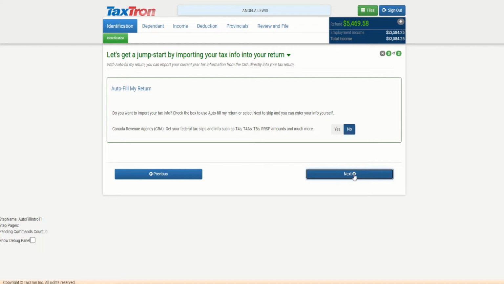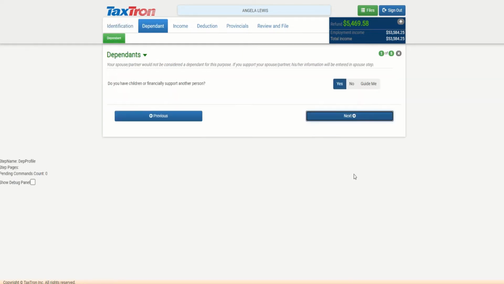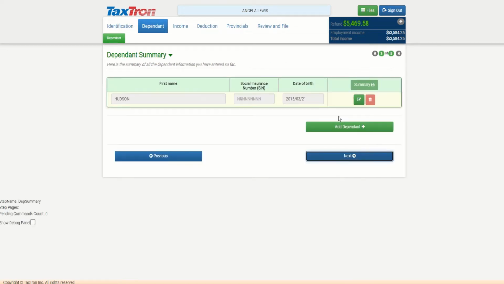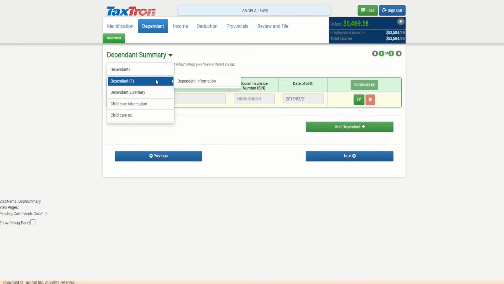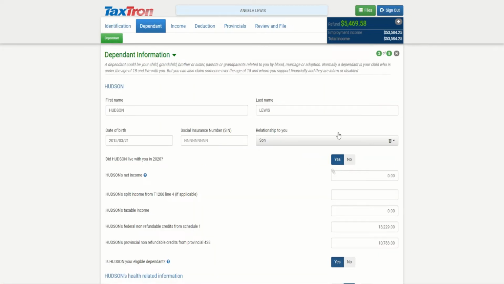If we wanted to autofill Angela's tax return, which we're not, and then under dependent, we're going to say yes, we do have a dependent. So once I click next, it will ask us for dependent information.